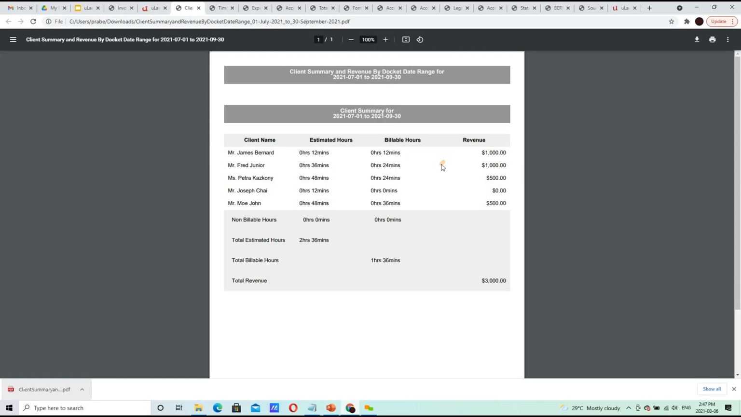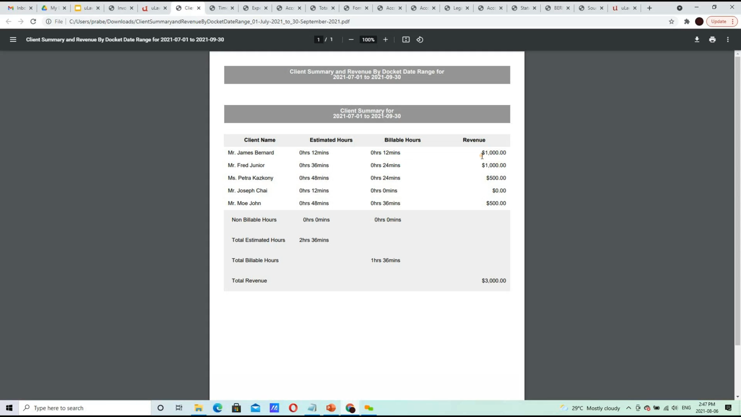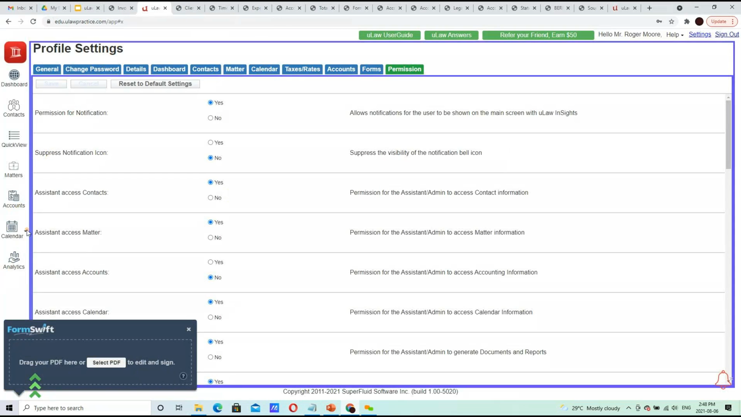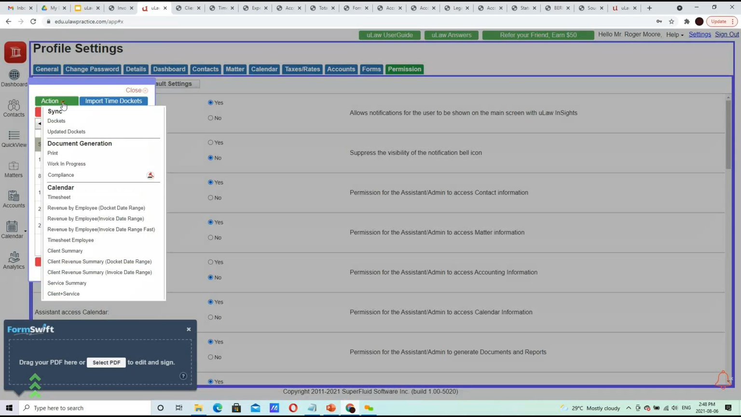You can see James Bernard, the revenue generated, the amount of estimated time, billable time, and the revenue generated. How cool is that? So in a snapshot, you get to know how much time you put in, how much revenue you made, and if it was a meaningful transaction. Right? So if you're charging by the hour, and if you're charging, let's say, $250, this is really good money, good profitable revenue generated. Okay. So that's under calendar and under action.